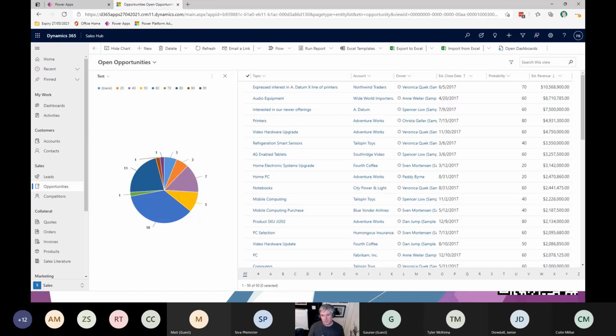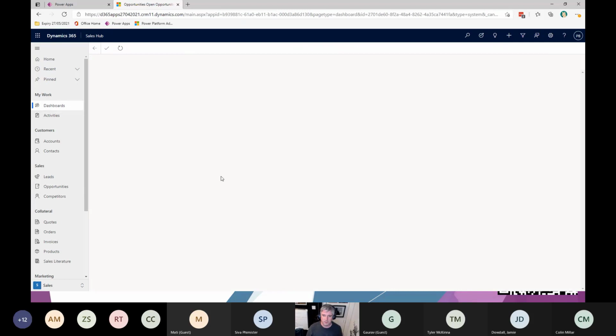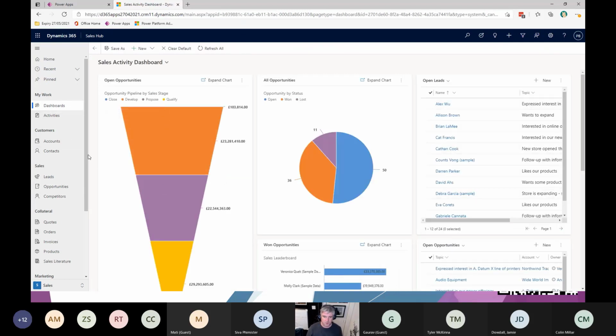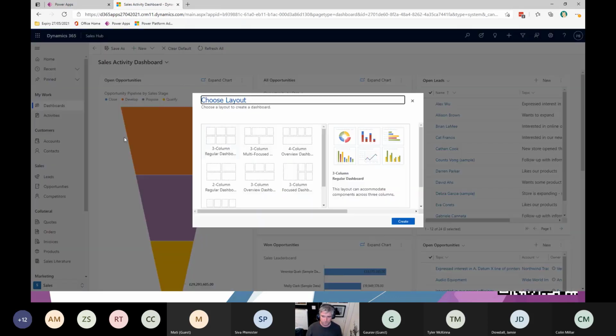So let's pull these views and charts together into a dashboard. And again, it's a personal dashboard. As we're just playing around just now, we'll create it in the dashboards area. If we go to the dashboards area, we can't edit this dashboard because it's a system dashboard, but we can click New and we can click Dynamics 365 dashboard. And this will open the dashboard wizard.